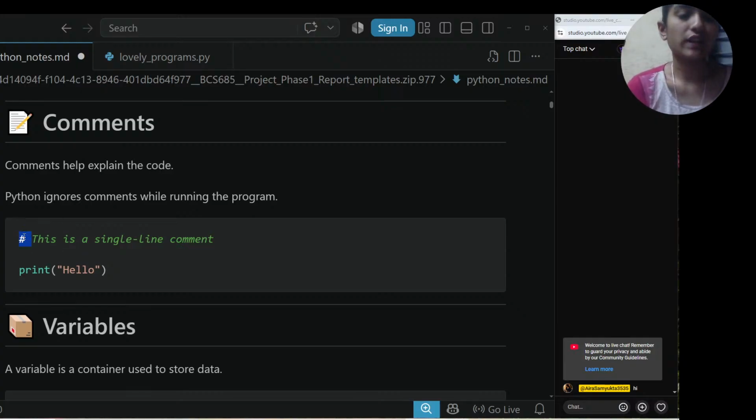If you use this hash in front of a statement, it will comment it out. If that line is visible in the code, Python will not execute it. It's like a hidden line; Python will ignore it. This is what comments are about.